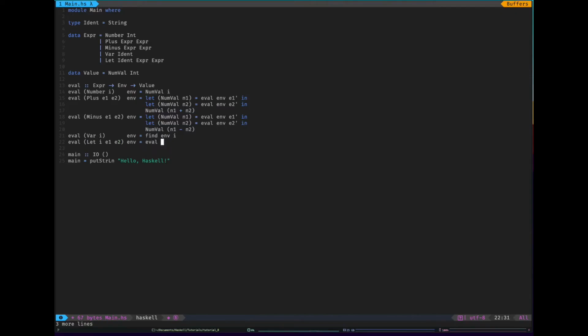So it's going to be eval E2, and then we need to go elab, it's like elaborating, we're going to add to the environment I and E1. So the idea here is that elab is going to take an environment, an identifier and an expression, it'll evaluate that expression and stick it into the environment with the identifier I.